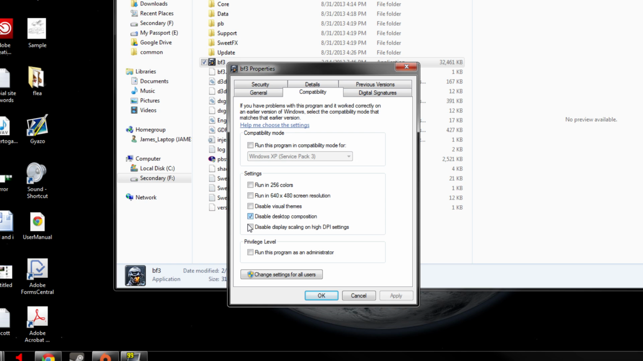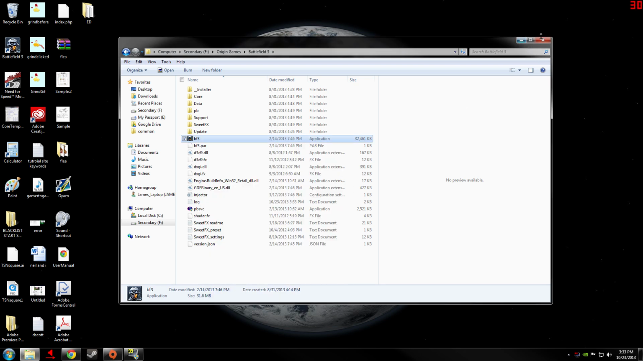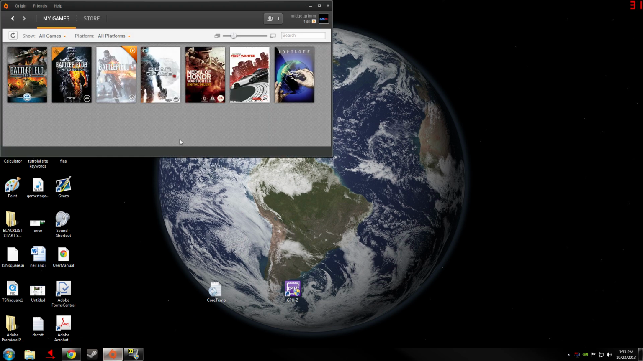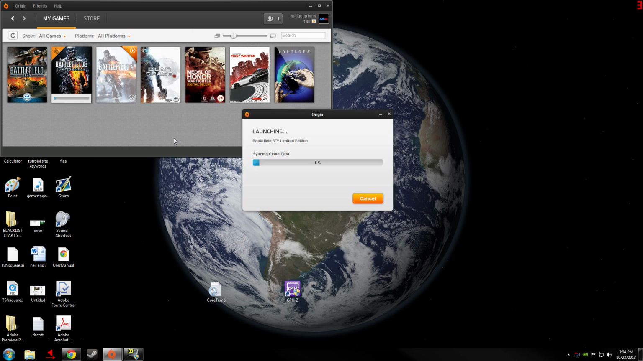Look down to where you see Disable Desktop Composition. Go ahead and select that, apply it, hit OK. And what you're going to notice is that when you start Battlefield 3 the next time, your Windows is going to switch to basic visual mode. It's going to remove the black transparency that I have, as you can see down here.